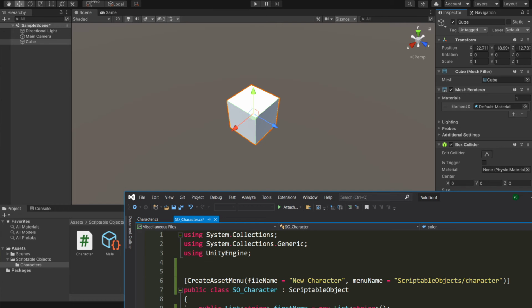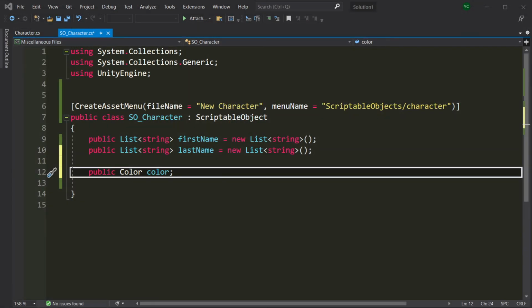I want to have multiple colors. So I'm in my SO character and I made a public color. I want to have multiple colors. I want to have like a yellowish, a brownish, a bluish, whatever you want. So again, we're gonna make another list of color, and that's called color. And don't forget to initialize it, new list of color. There we go. We can save that.